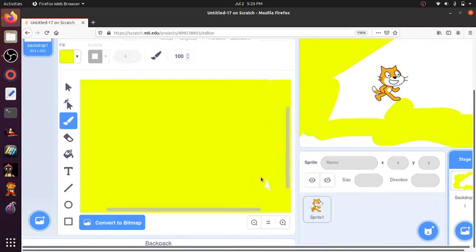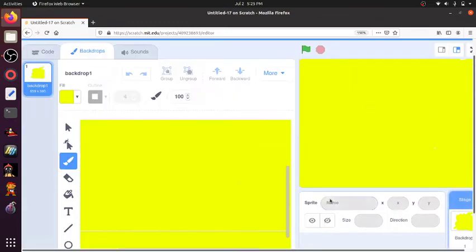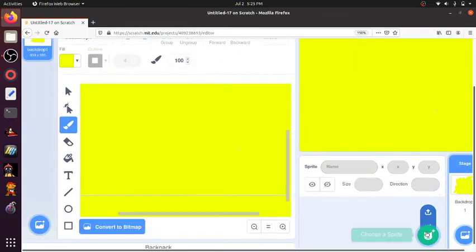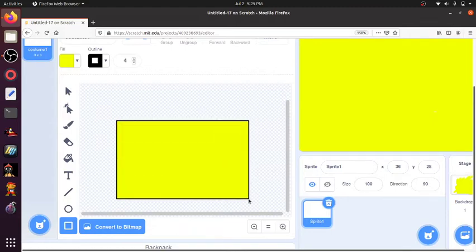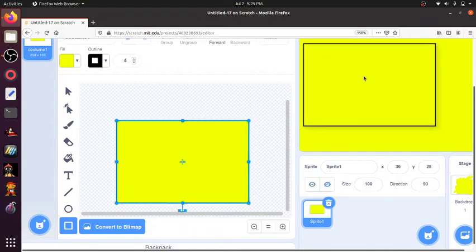So when you're done with the yellow, we're going to do something much different than what we would have done in our original video. Delete the cat, then click the paint button on choose a sprite. Let's make one with a rectangle. Let's take a big rectangle, except not that big.